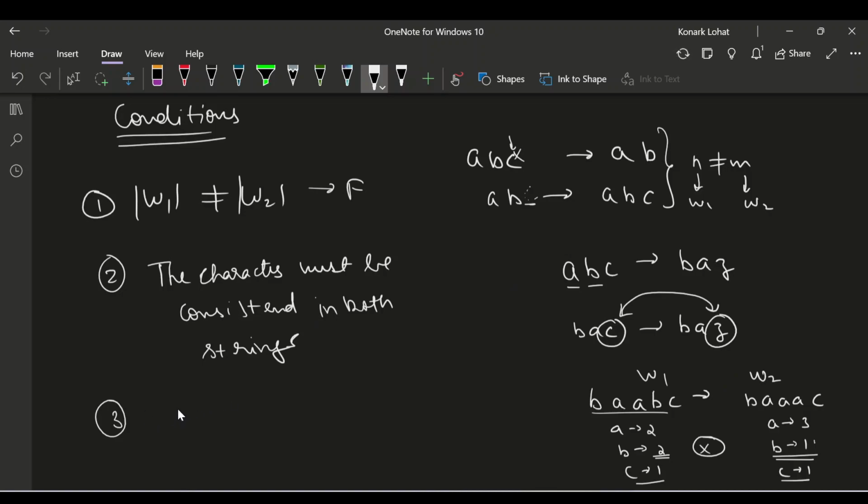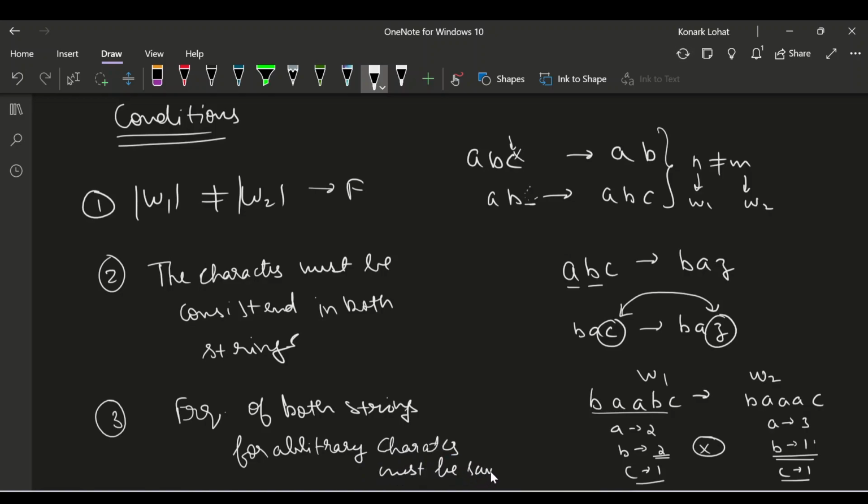So third is: the frequency of both strings for arbitrary characters must be the same, which means that if we have this as an array, 2 2 1, this is the word 1 frequency, and the word 2 frequency is also an array, 1 2 2.